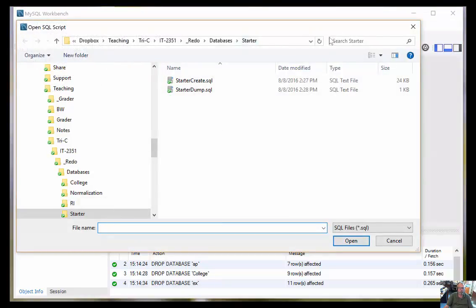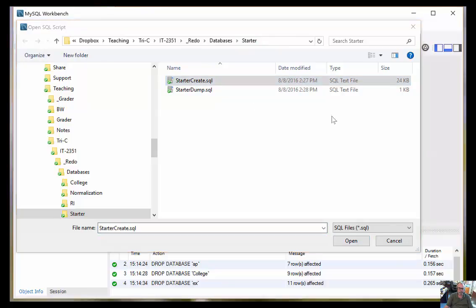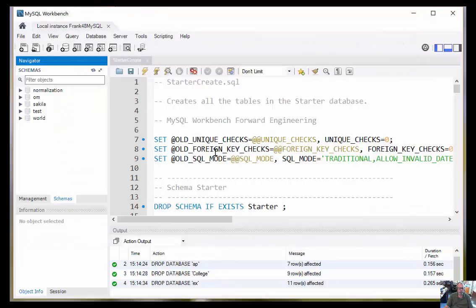I've already got myself set up in the folder, and I'm going to select the file called starter create. You'll want to pull this file open as well. Click on open, and MySQL will load it into the area here.